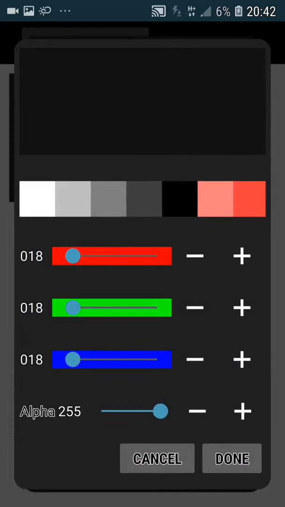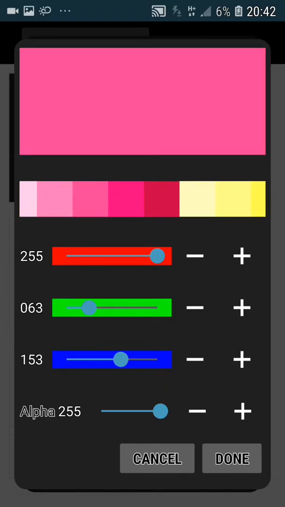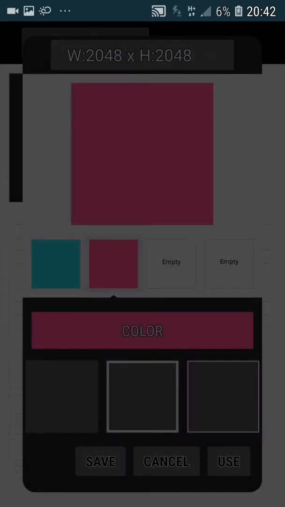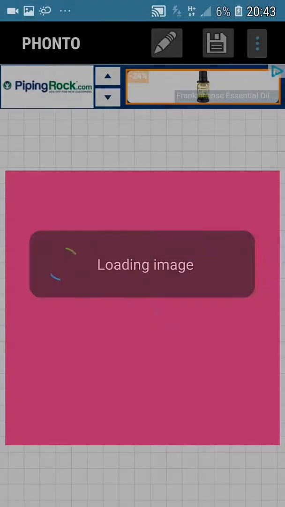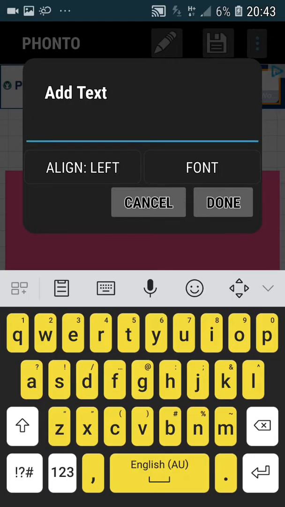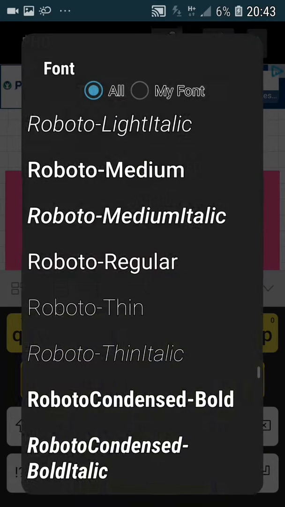But right now I just chose a really light aqua greeny blue, more of a blue than green. And I chose a bright pink, and I decided to go with pink. And then I just loaded up the image. And see that pencil right up there? Just about to tap on it. And font is the sort of writing I'm going to use.